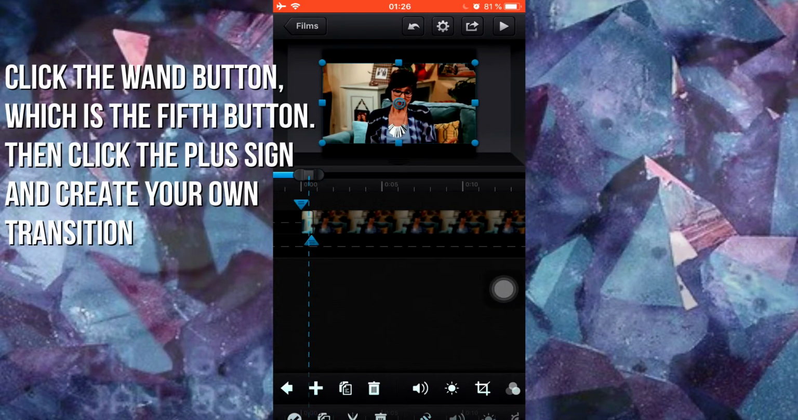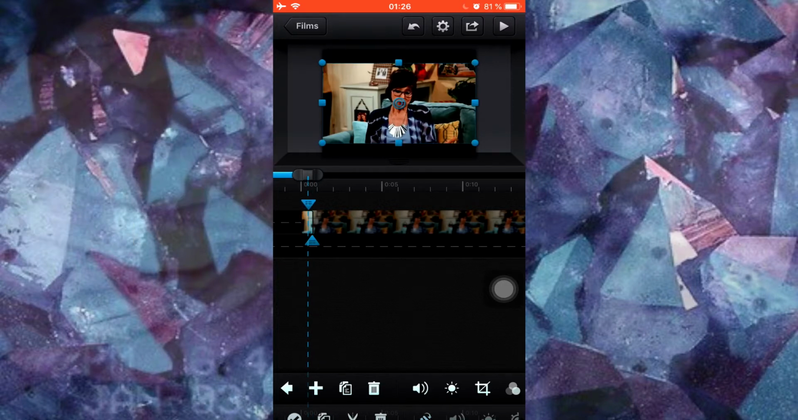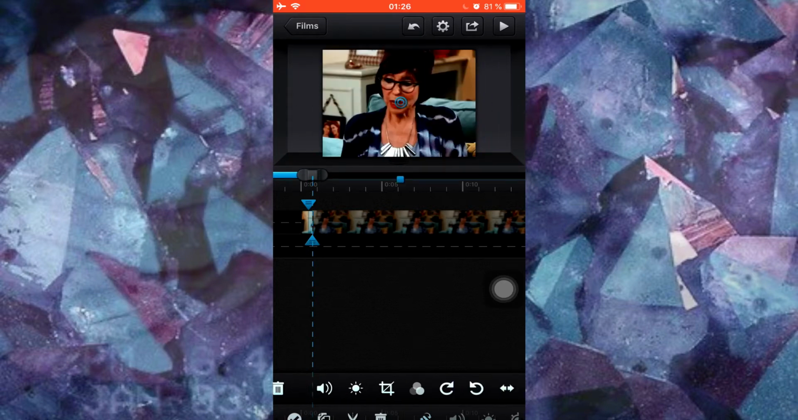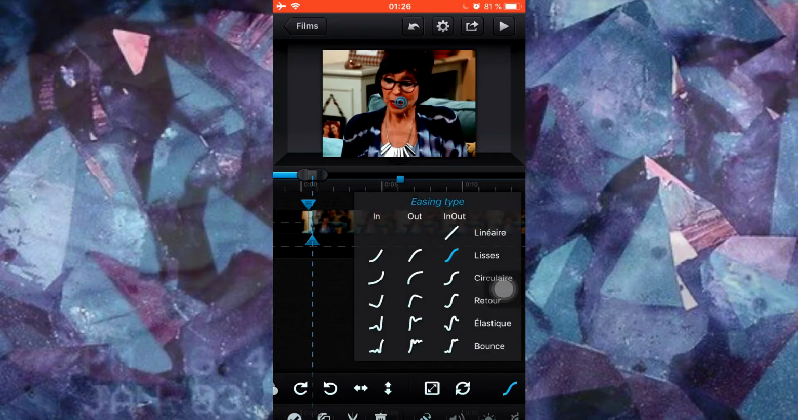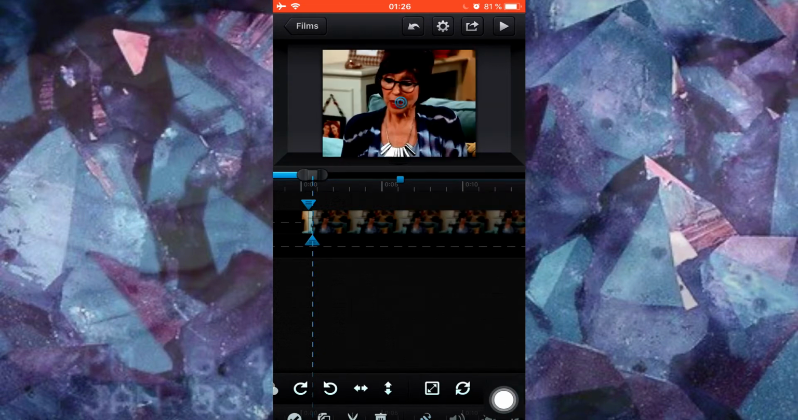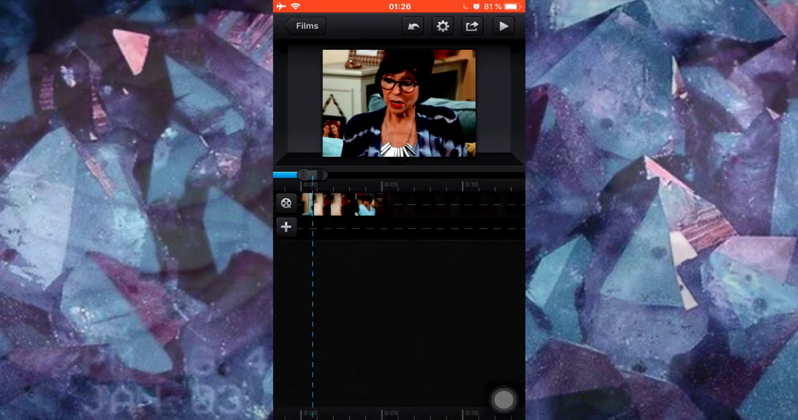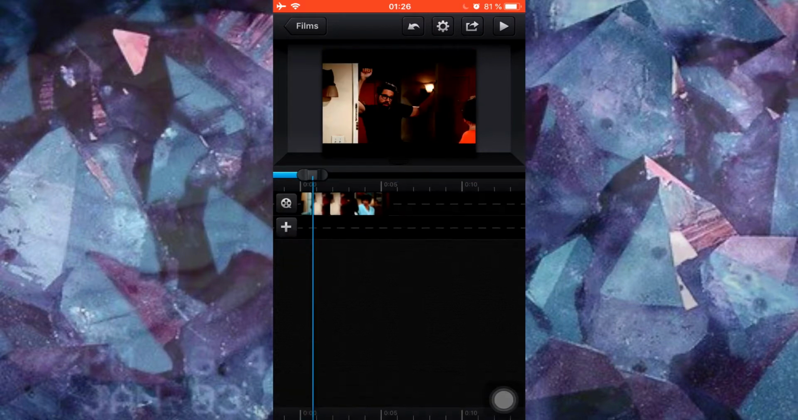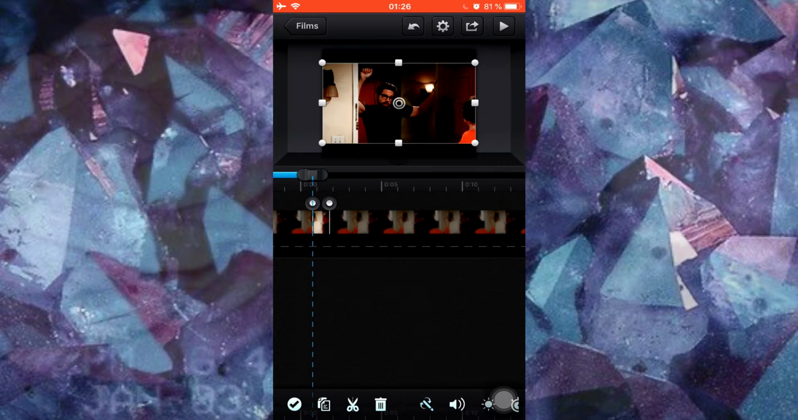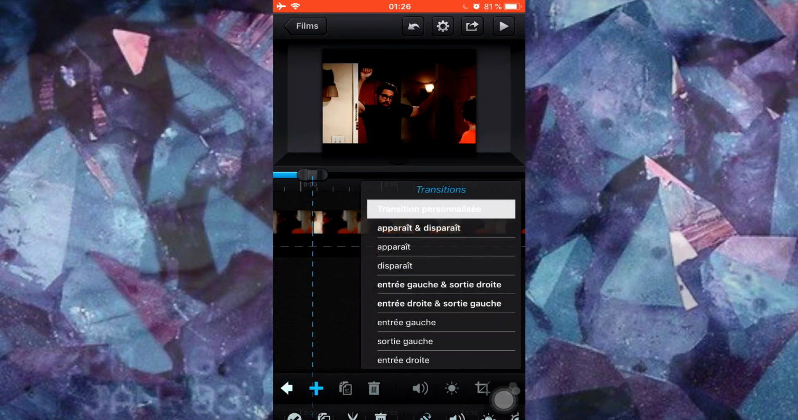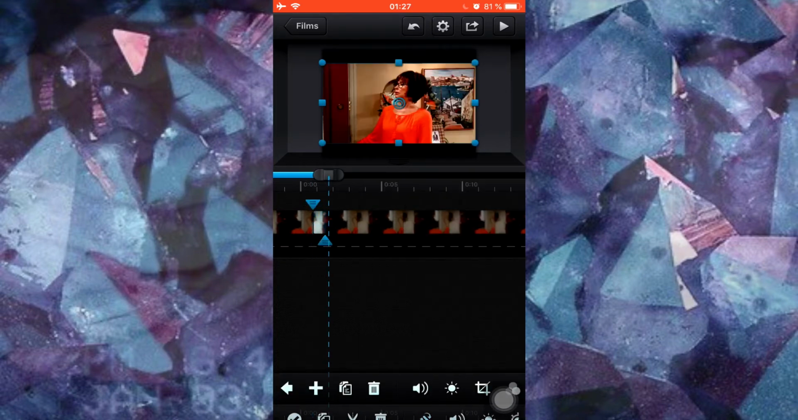So double tap on the first clip and then go to the end and click the one button and click the transition button, and you're gonna roll it to the end basically again. And when you go there, you will scroll directly to the end and you will zoom in, and then you will scroll in the bar below to the squiggly line, then click that and click the in button next to the word circular.